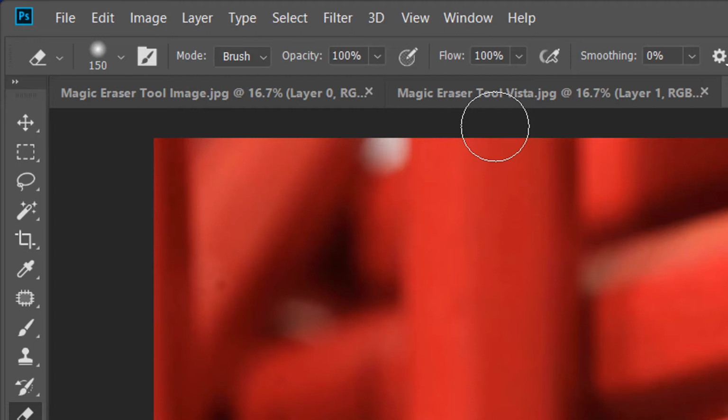Now we've got the flow. Now again, we can use the slider for that by clicking the little down arrow, or we can use another keyboard shortcut of shift and number. So shift and 5 will make the flow 50%, and shift and 2 will make it 20%, and shift and 3, 5 will make it 35%, and then shift and 0 will make it 100% again.